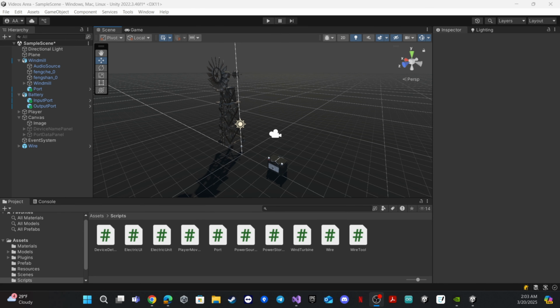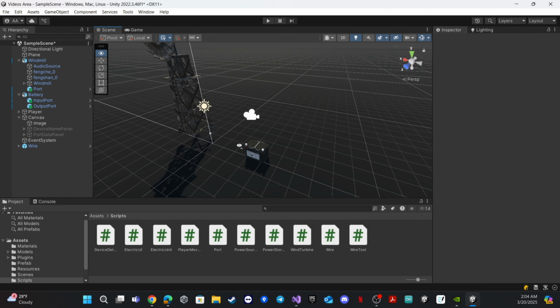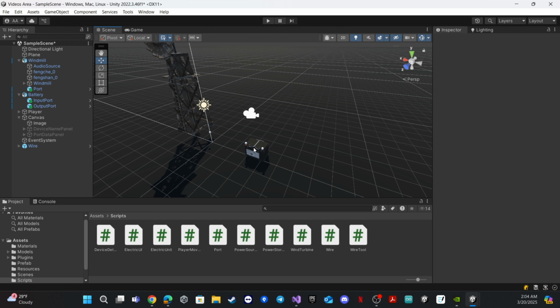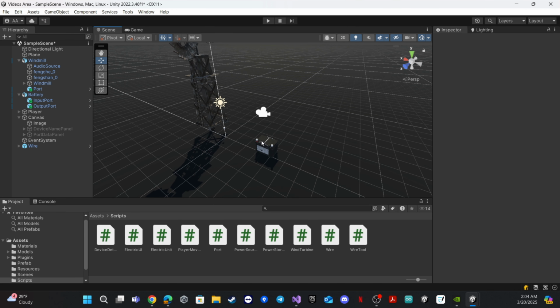Hello everyone. In this video, we will make a new panel for power storages to show their details on UI. And after we do that, we will start making our electric devices. So we are generating electricity, we are storing electricity, but we need to use this electricity. So we will make electric devices.